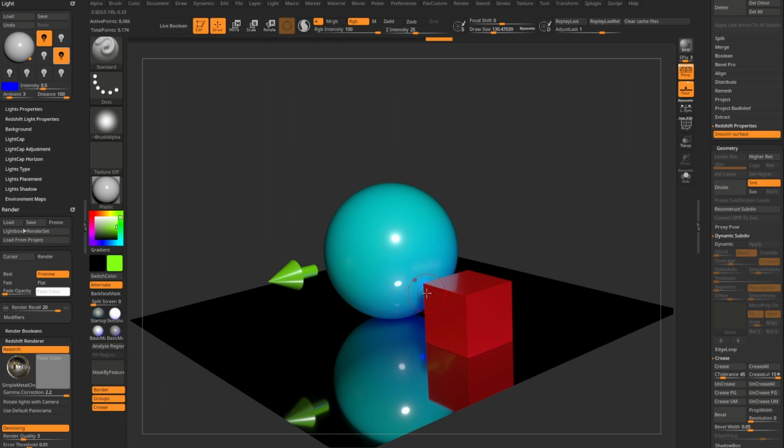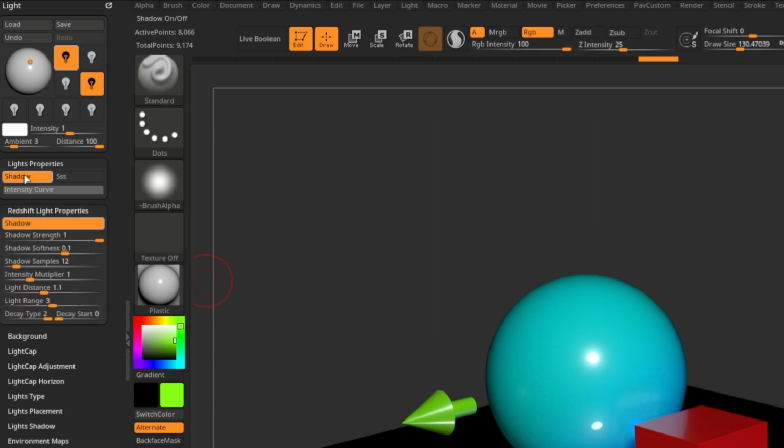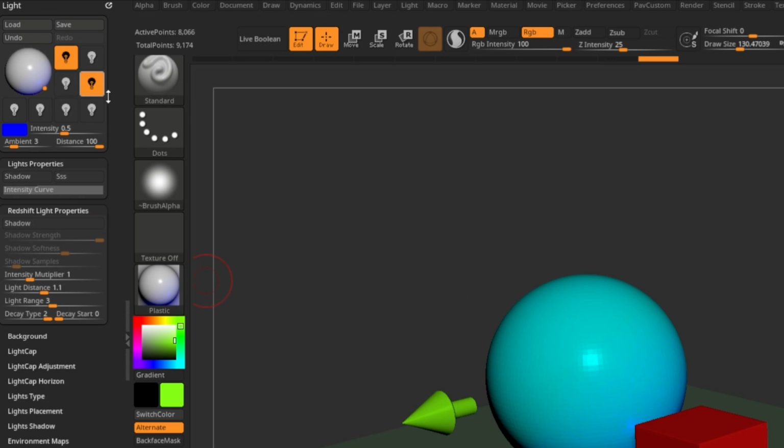However, you're also probably going to notice this blue light isn't casting a shadow. If we go in here to light properties, you're going to see shadow is indeed turned off for this light. If I choose my main light, shadow is turned on. In fact, if we go in here to Redshift light properties, this shadow button is the exact same for both. So if we go back here and we want to turn the shadow on for the blue light, you can do that. Just turn shadow on, but we'll go ahead and leave that off. In fact, we'll turn that light off, so we'll tap that one more time.